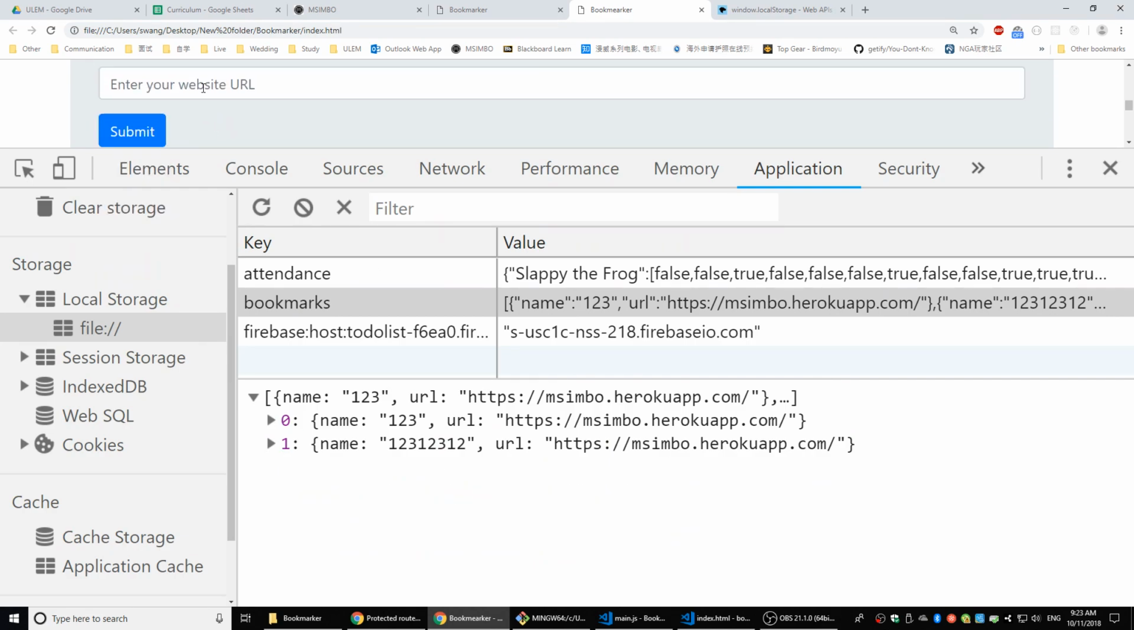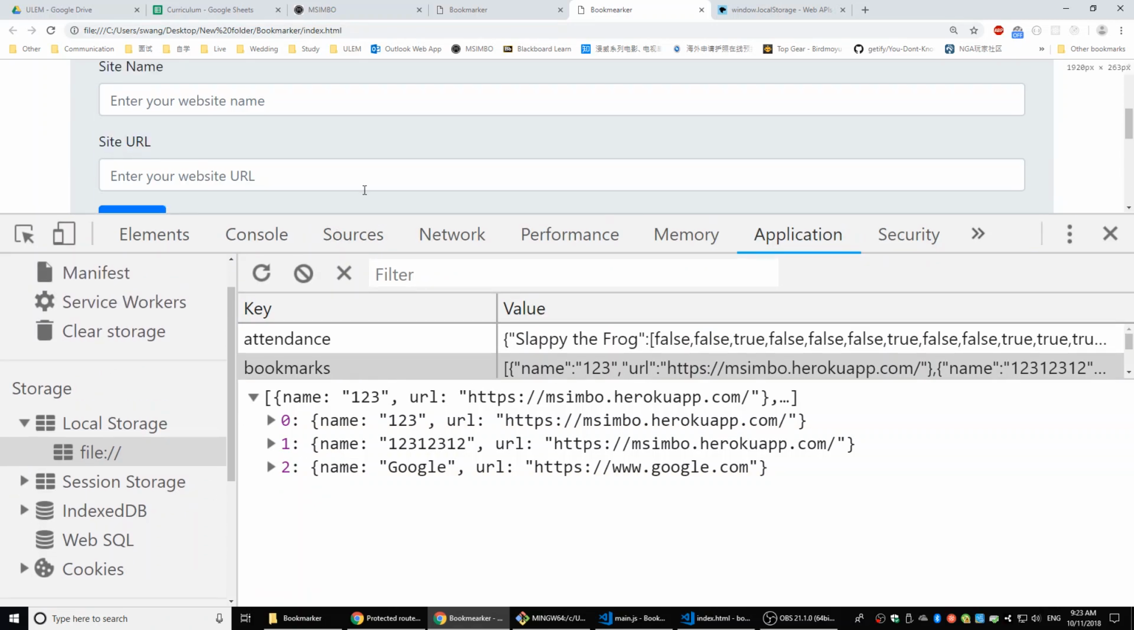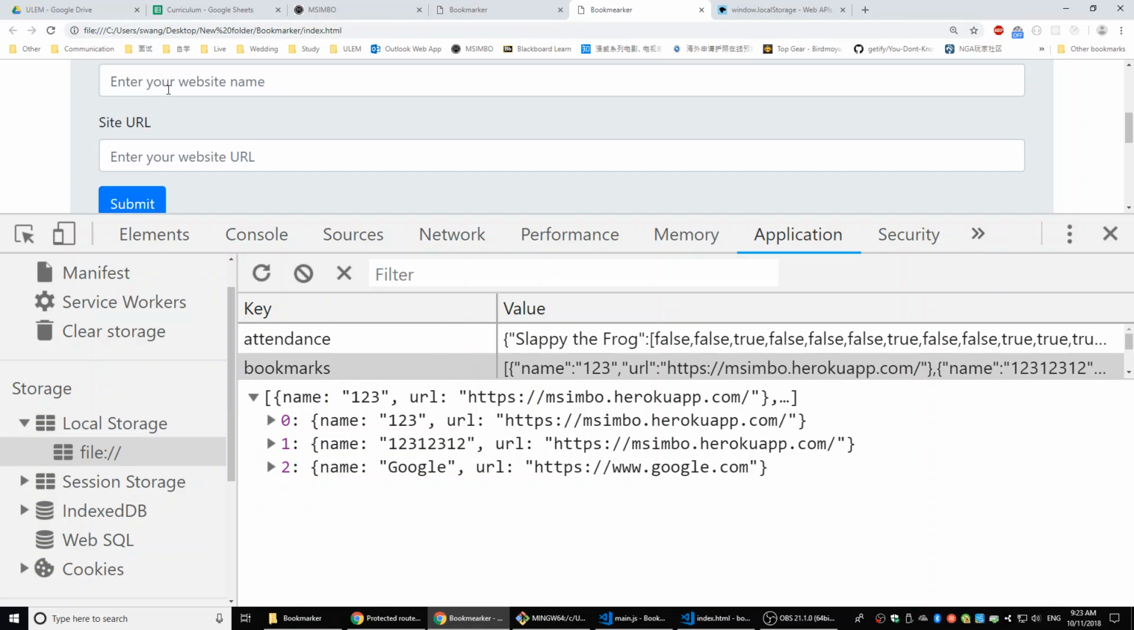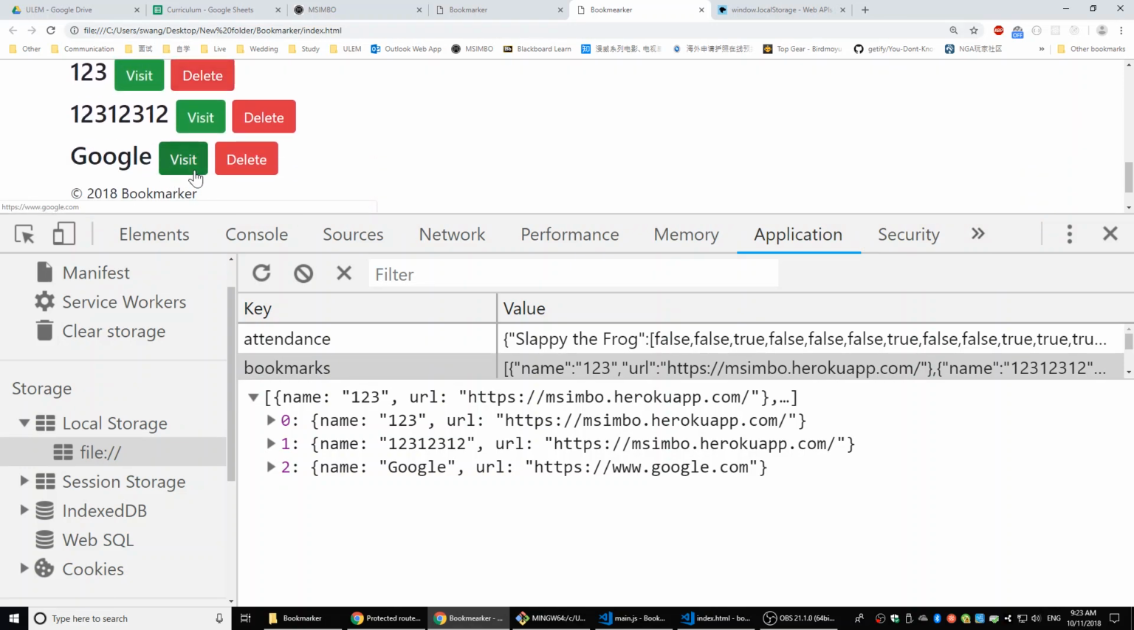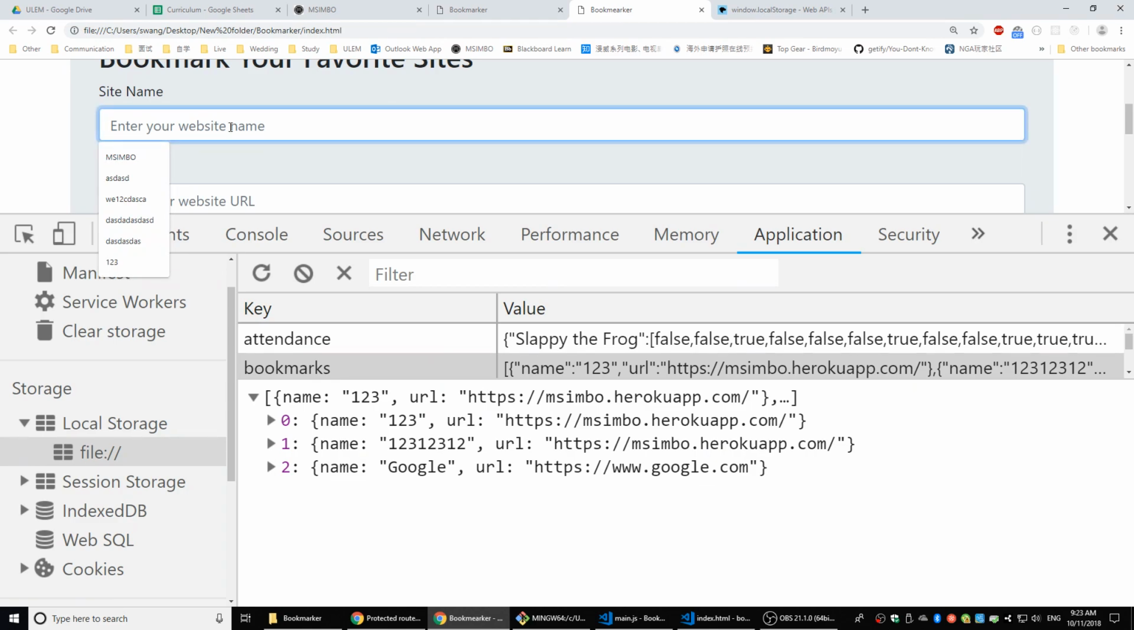The URL is https://www.google.com. So it's adding the bookmark to the local storage. All right, let's go on to how it's gonna work. I'm gonna make this one work. Every time we enter something, we're gonna add that to the local storage. And again, we can try another one, like Twitter.